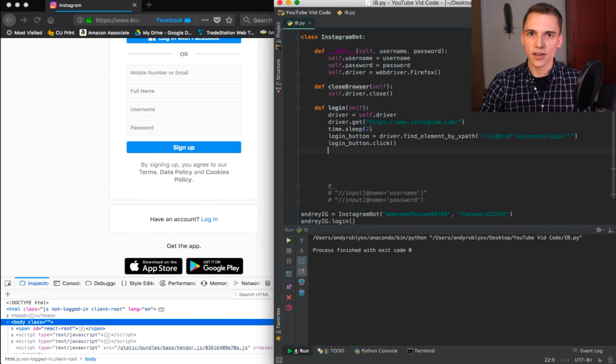So once it goes to the login page, what we need to do is we need to give the browser some time again so it can load the page. And we're going to do that by typing in time.sleep. And we're going to give it another 2 seconds.